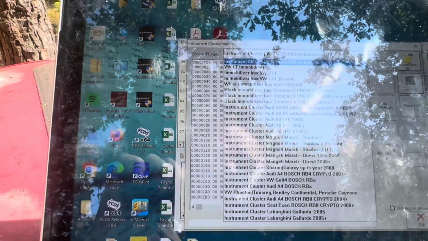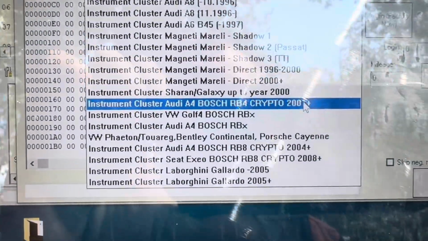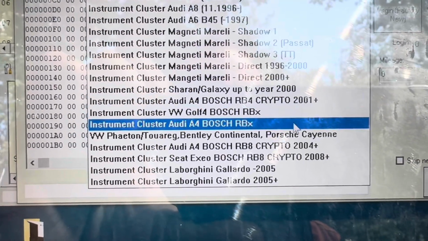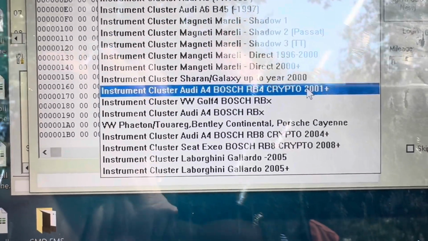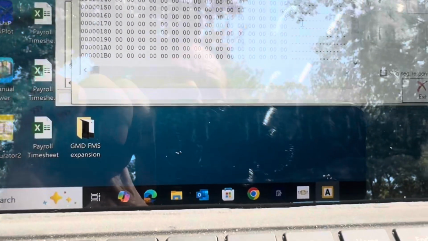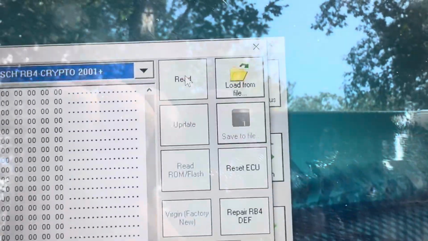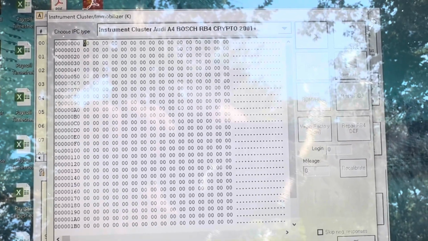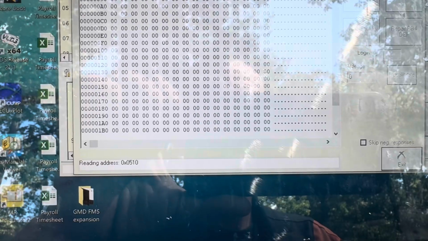So now we got to find our cluster, and this one is an Audi A4 Bosch RB4 Crypto 2001 Plus. It could be an RBX, but I know that it's a RB4 Crypto 2001 Plus, so that's what we're gonna pick. And now we're gonna read it. So it's reading it right now.